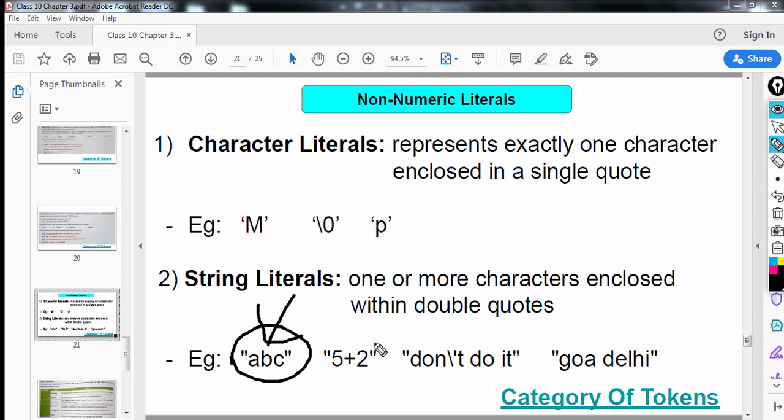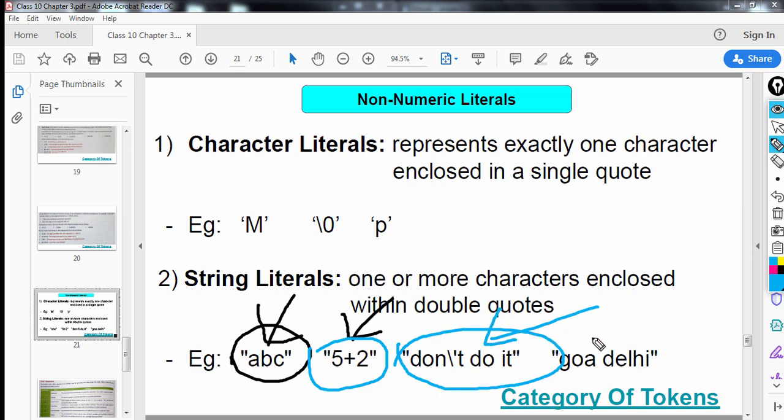This is another example of a string. 5 plus 2 enclosed within double quotes. This is also a string. And Goa, Delhi enclosed within double quotes is also a string. Notice in the third example I've got a backslash again. So let's discuss this example.